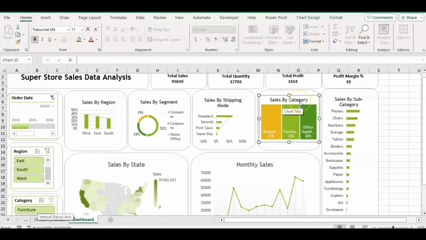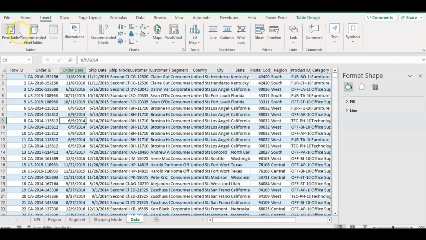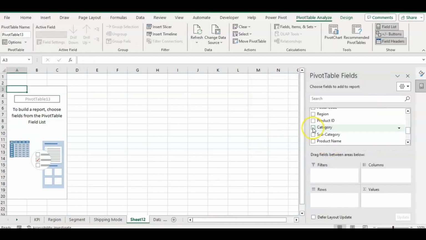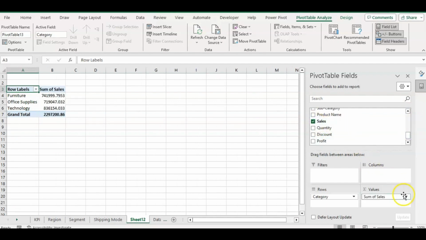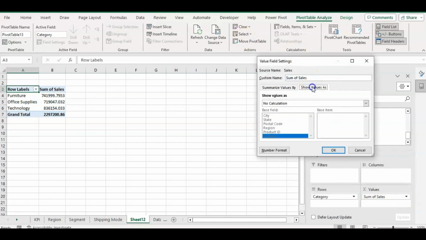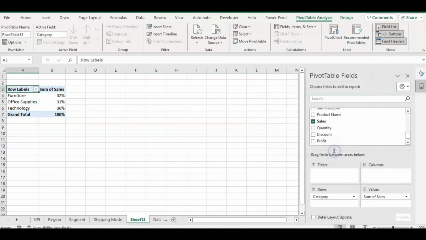Let's create sales by category chart. Let's go back to our data. Select any cell from the data, then go to insert, then pivot table, then new worksheet, then click OK. Put category in rows and sales in values. Convert these values in percentage. For that, go to values, this arrow mark, value field setting, then show values as, then percentage of grand total, then number format, decimal places to 0, then click OK, then OK.